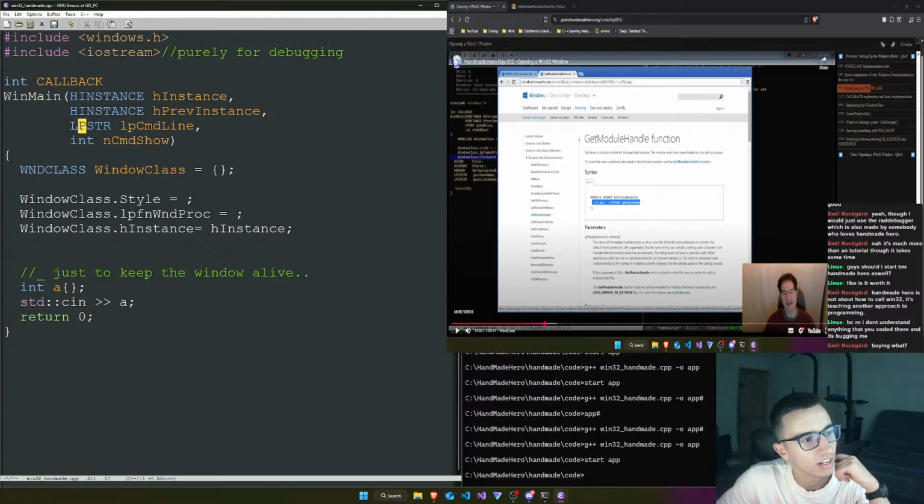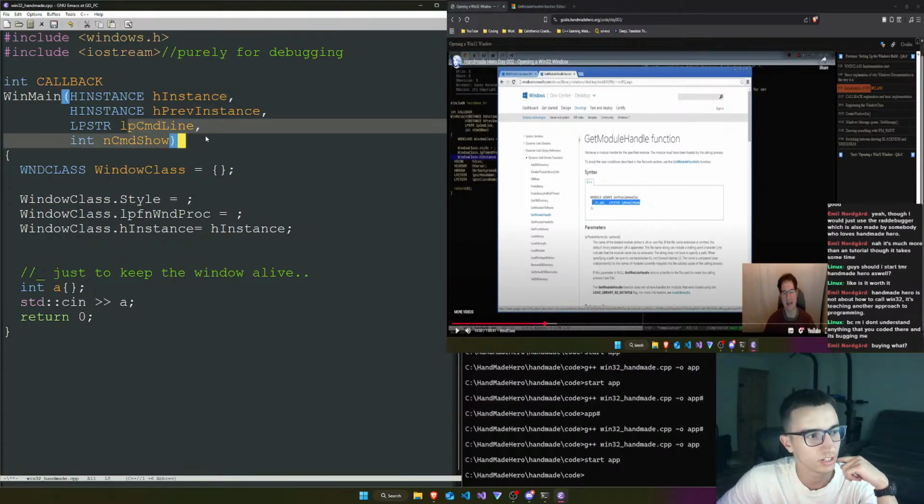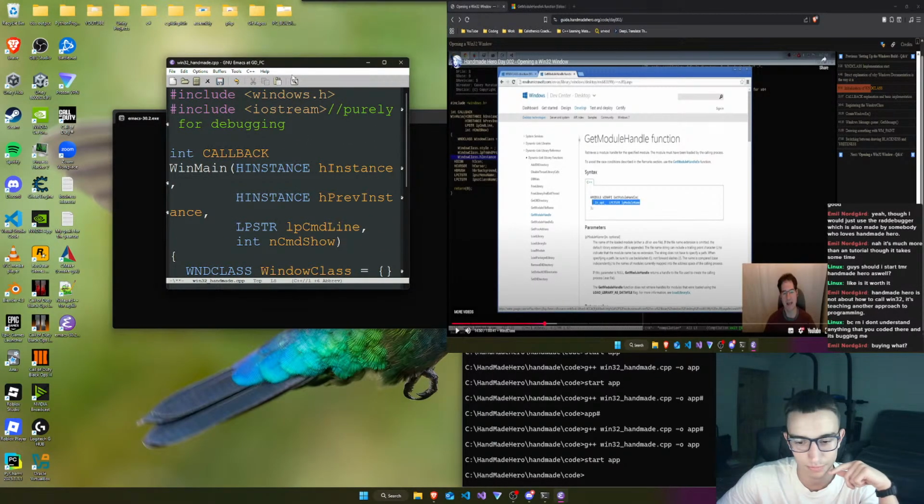And this means long pointer string, I'm pretty sure. Long pointer command line. So you get a long pointer for the command line. I'm pretty sure, yeah. And then this one, int, for n command show. I'll show you what that is. I showed it actually like 1 or 2 hours ago on the stream.